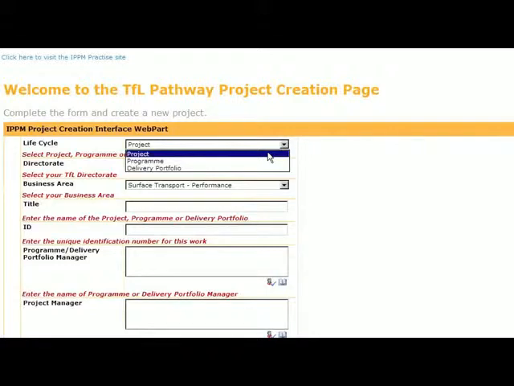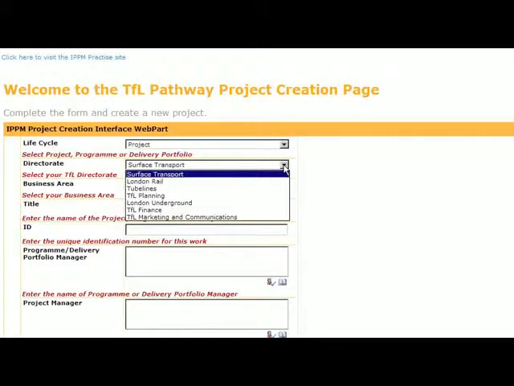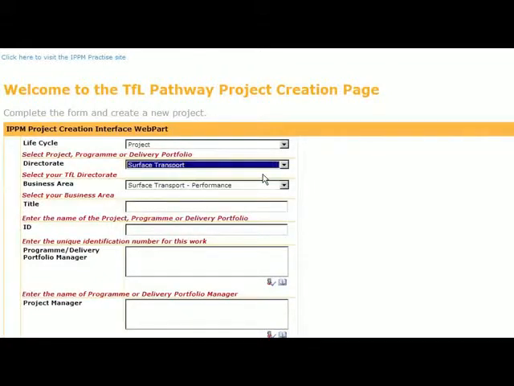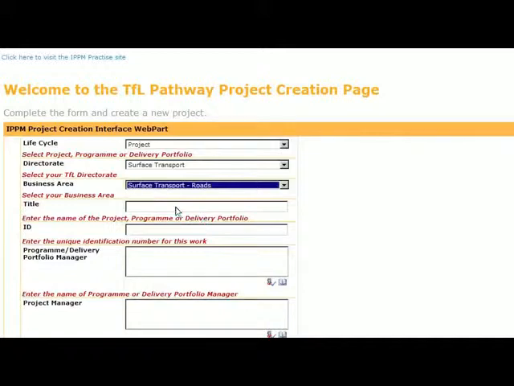For demonstration, we are choosing the project life cycle. Please note that once you've made a choice on this, you will not be able to adjust this later, so it is important that you make the right choice. If you choose the drop-down box to the right of Directorate, you will be able to find your delivery area listed and make an appropriate choice. Similarly, choose your programme area.